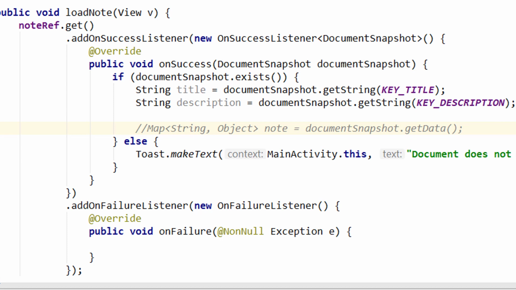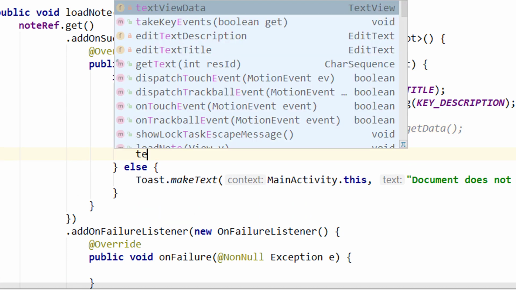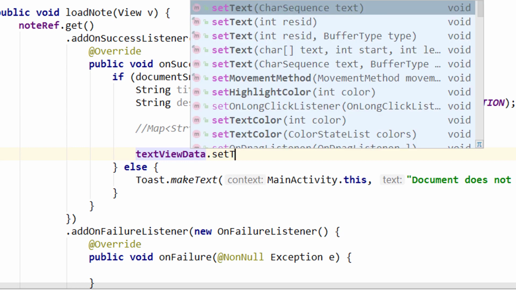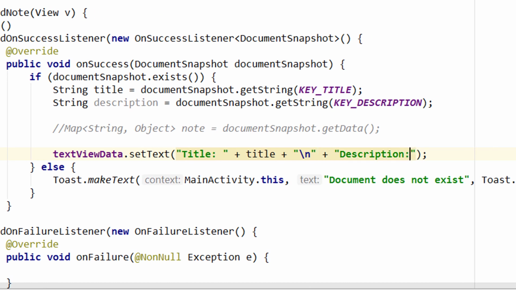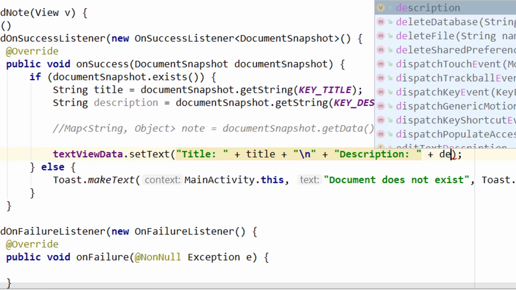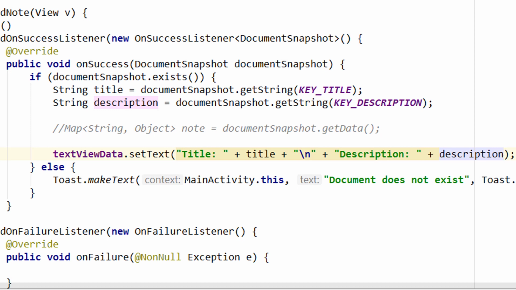And now we have our values and we simply have to set them to our TextView. textViewData.setText. Here I'm going to write "Title: " plus our title string plus a line break plus "Description: " plus our description. We simply want to display them in our TextView.